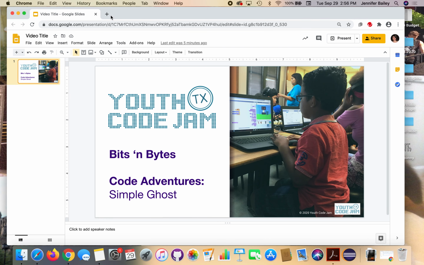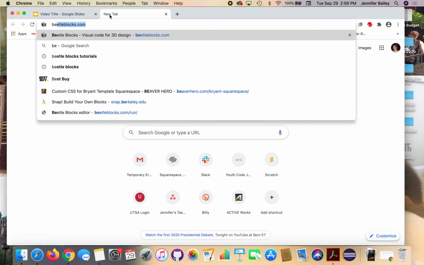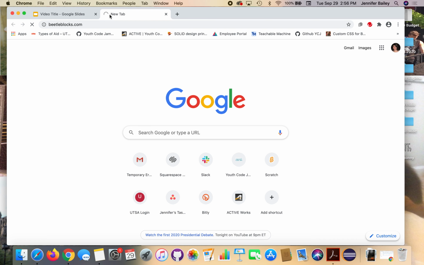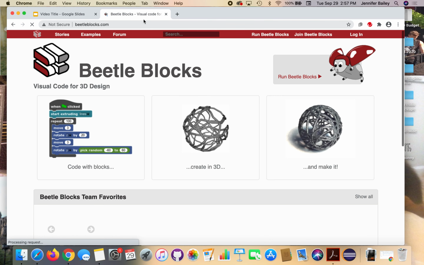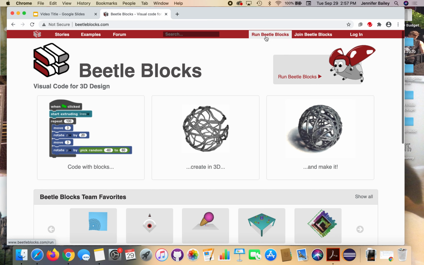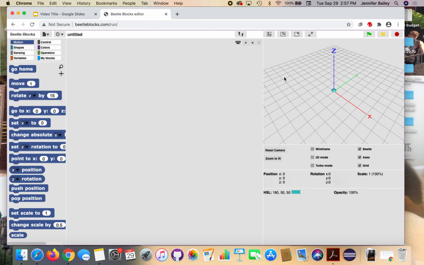In a new tab, I'm going to pull up beetleblocks.com. It'll take a second. You can launch the program in one of two ways. You can either click Run Beetle Blocks from the menu up here, or click the big button with the ladybug next to it, or I'm going to call it a ladybug.